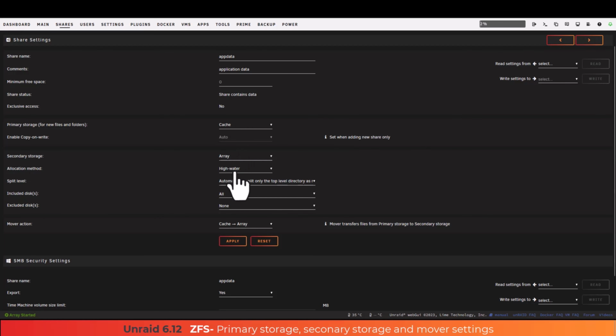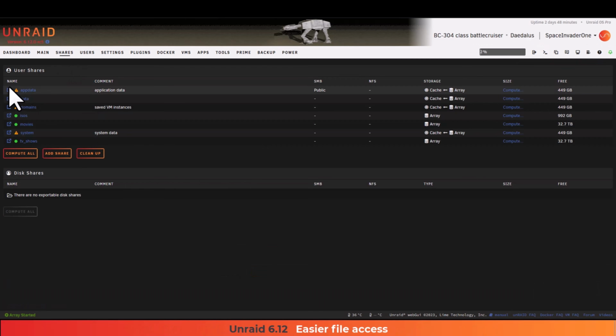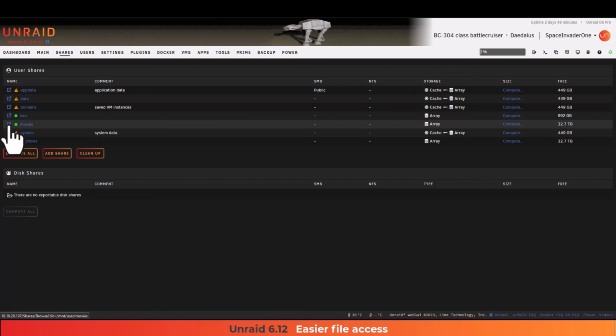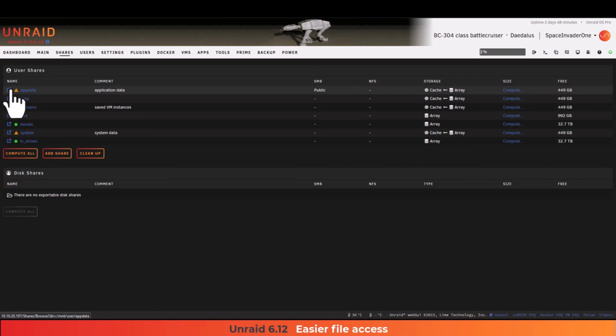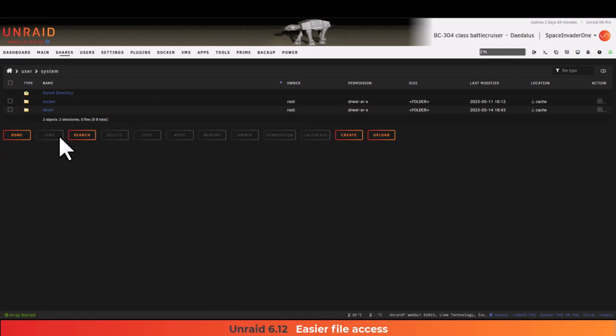I really hope so. Anyway, I'm going to change this back to the mover action being array to cache and click on apply. And going back to the shares tab here, we can see now we can view our files by clicking on the view icon, which is now on the left next to the share. So that's much better now, because when it used to be on the right hand side, it was very easy to get confused and click on the wrong thing. So this makes it much easier, I think.